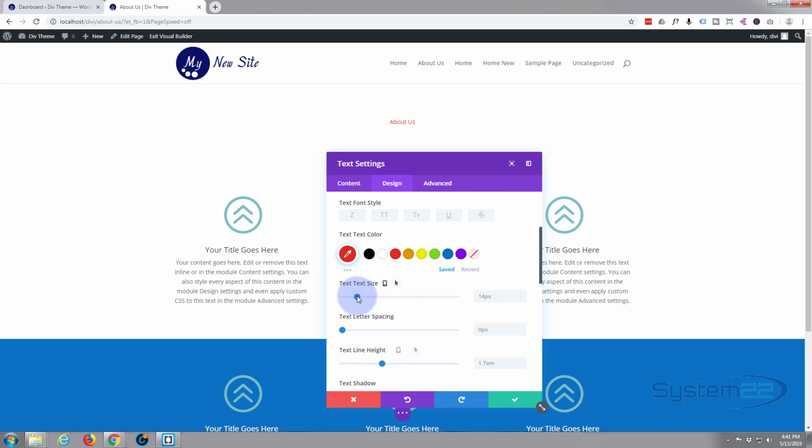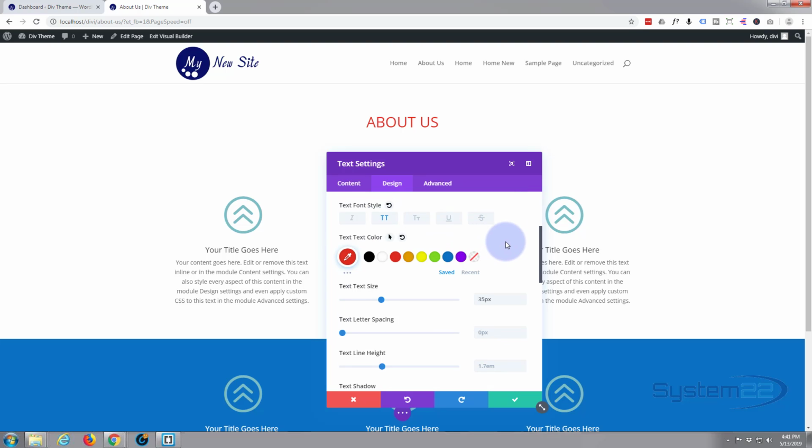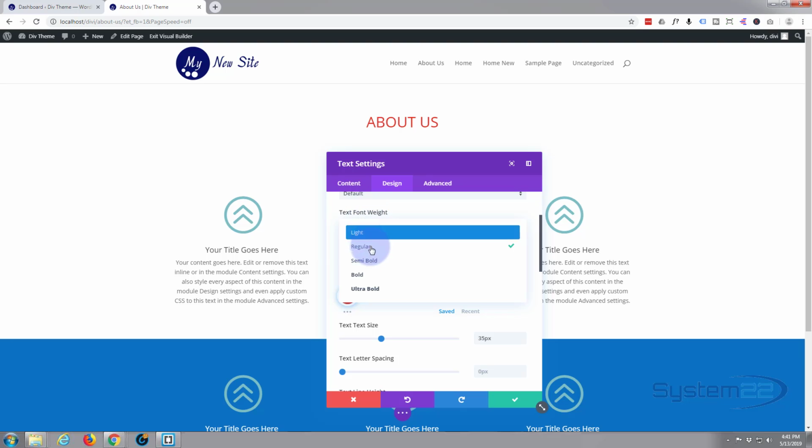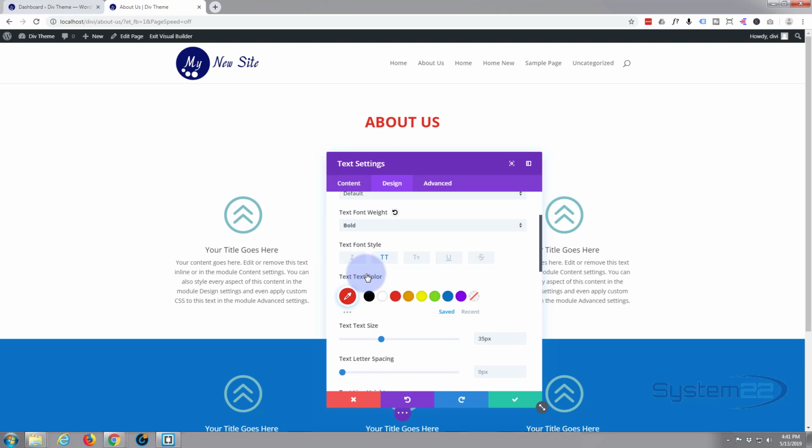Now the text, I want it a lot bigger. Something like that. I think I'm going to make it all caps right here. You've got italic, all caps, upper and lower caps, underline, and line through. You can have combinations, but for our purposes today, I'm just going to use capitals. That's fine, and let's make it bold. Text font weight, I'm just going to go down to bold. The ultra bold would probably be too much.